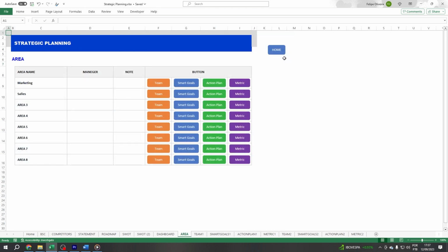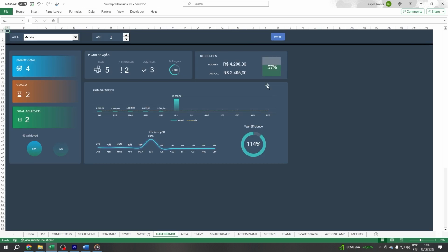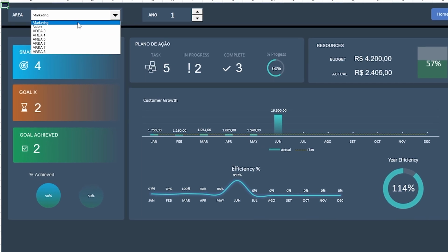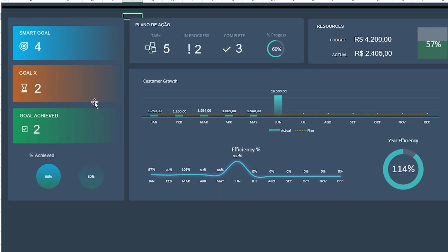Returning to the home screen, I'll now access the dashboard. Here on the dashboard, I have the option to filter by department. In this case, I'll choose marketing. I can see the number of SMART goals in my plan, how many goals are pending, how many have been achieved, and the percentage for each. I'm also able to view the indicators from my action plan. For the marketing department, I have 5 tasks, 2 pending and 3 completed.